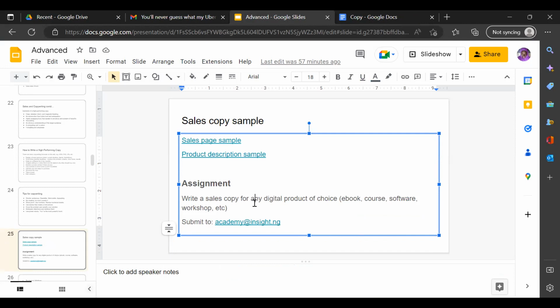You have an assignment, and I'll be looking forward to reading what you come up with. So the assignment is this: write a sales copy for any digital product of choice, whether you want to sell an ebook, how to write without experience, or you want to sell a course, any course, beginner's guide to graphics design, or you want to sell a software. As long as it's a digital product, don't write the copy for a physical product, because in this world, digital products are getting very rampant and people need more sales copy for that.